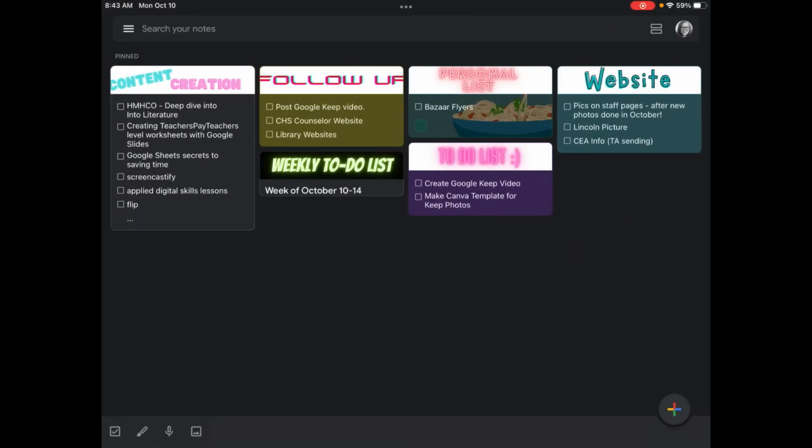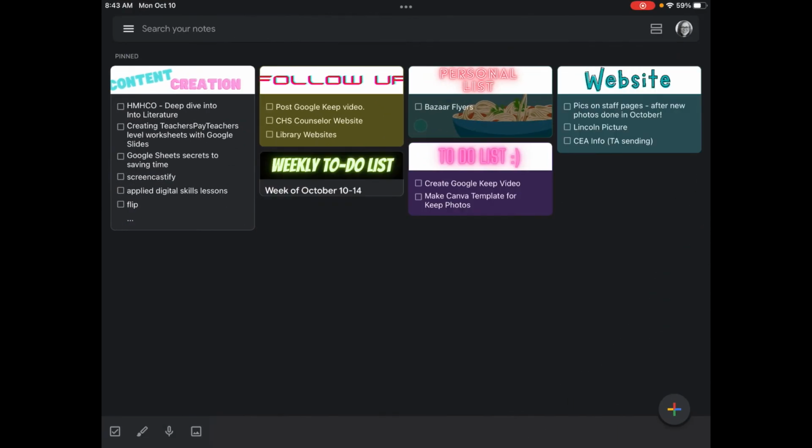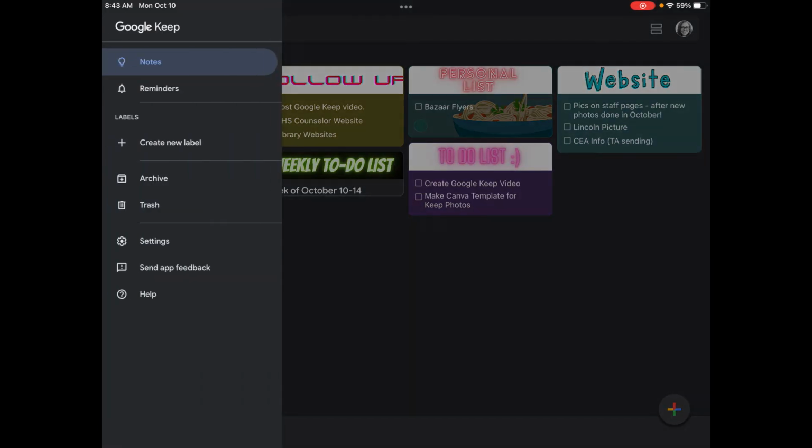Let's take a look now at how things look on the iPad. Okay, we are in Google Keep here on my iPad, and I have my iPad in landscape mode, which means I just have it sitting on its side next to my computer. If I flip it, it looks about the same, just slightly more compressed. So it looks a little different in here. You still have the same abilities with your menu.